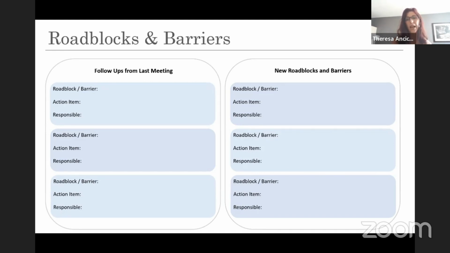This slide is filled out after the meeting and posted in our tool of all of our updates to the Data Governance Committee at the end.